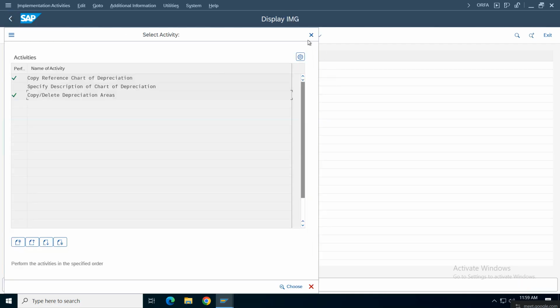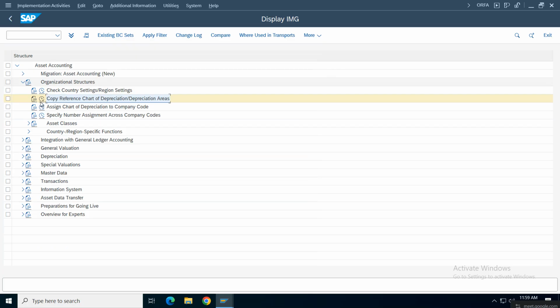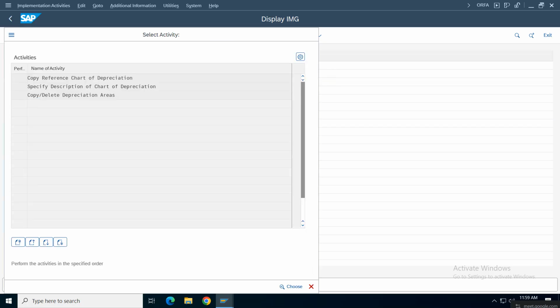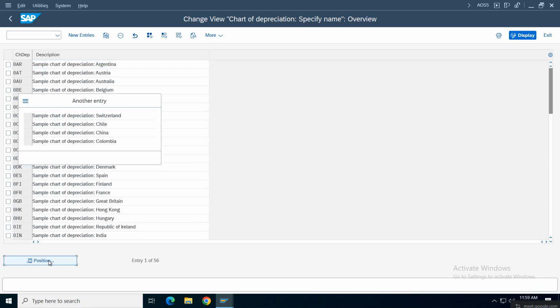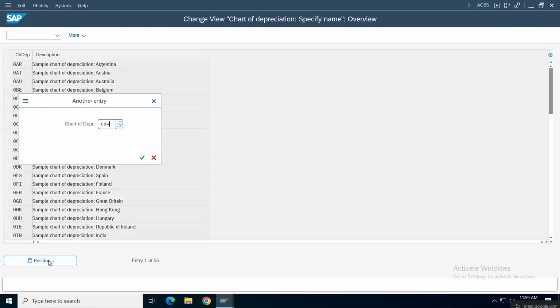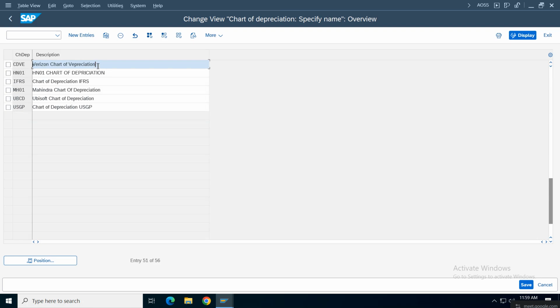So this is the third step. Here in the same configuration, we also define the description for CDVE. We just changed the description because we copied from the country version India, so the description was also the standard description. We changed the description to our company code.